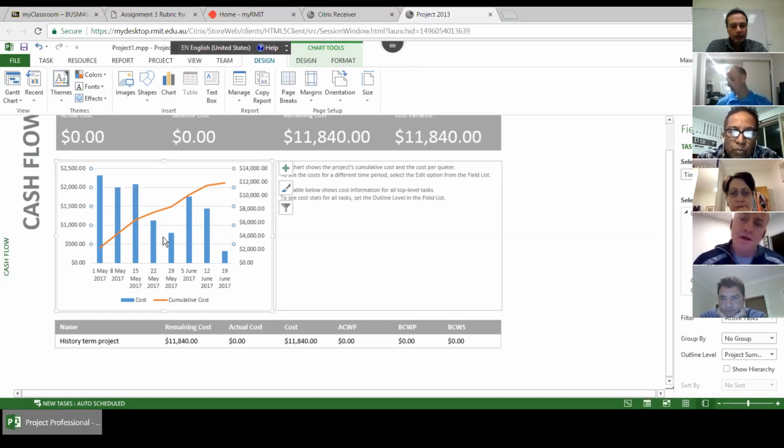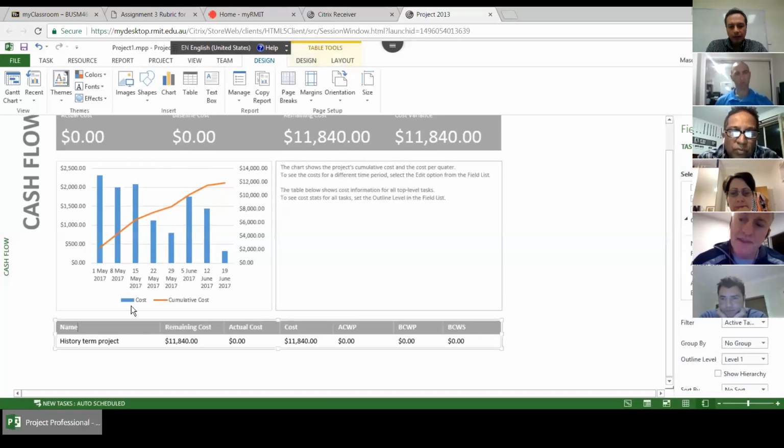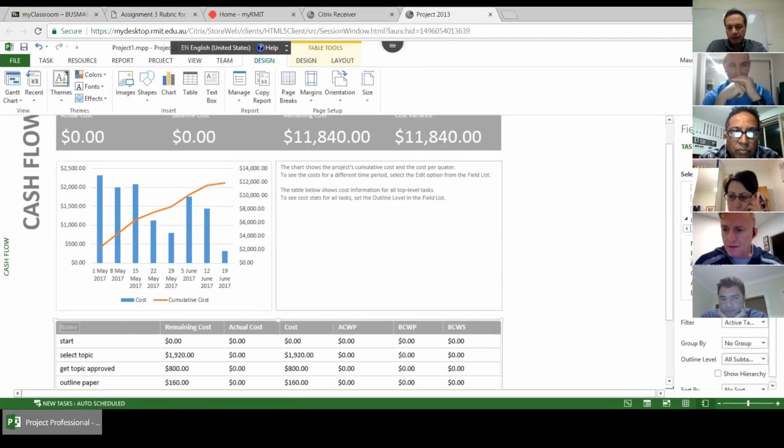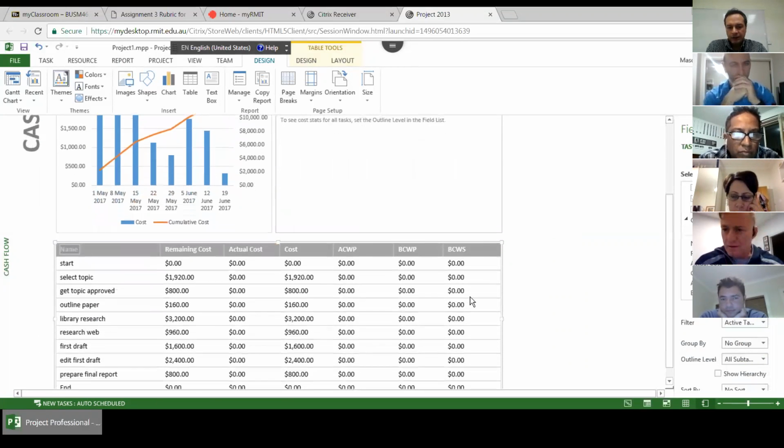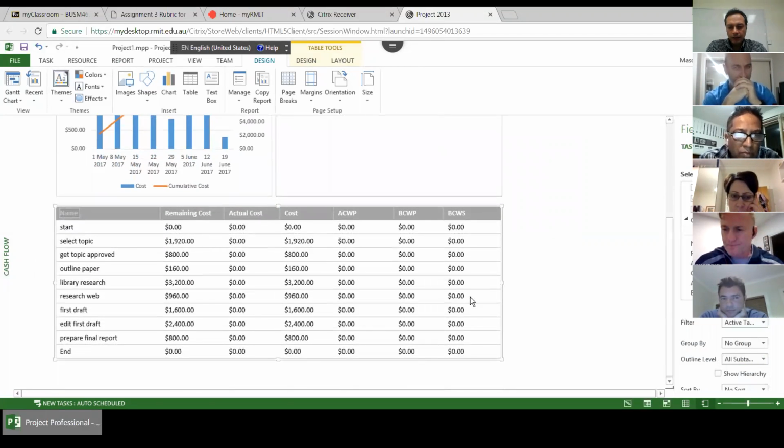Okay. Then, if you click on this, these are also parts that you will need to report. Here it is outlined at level 1. You put it on all subtasks, and you will see that you have all activity costs here. So you will need to report these two.